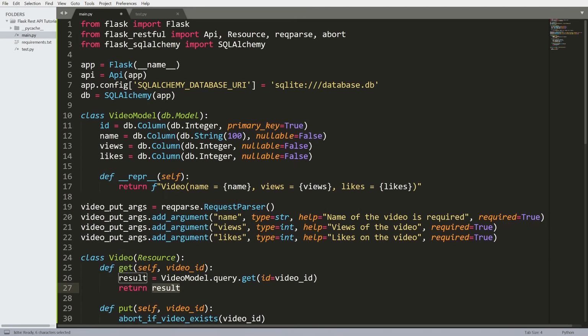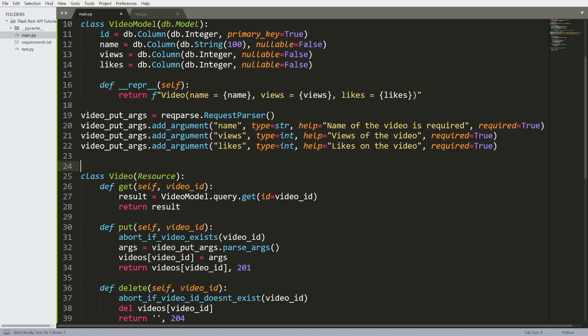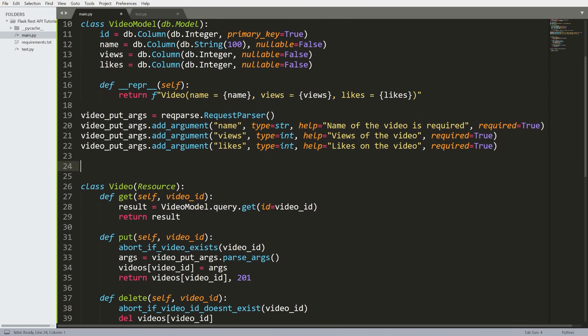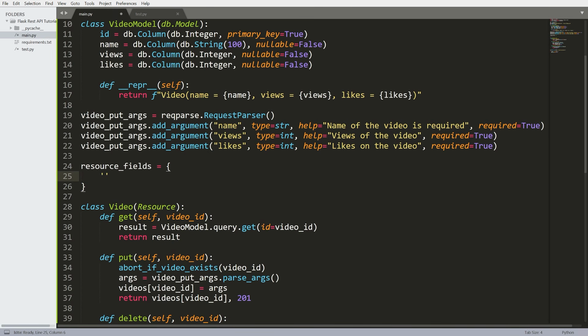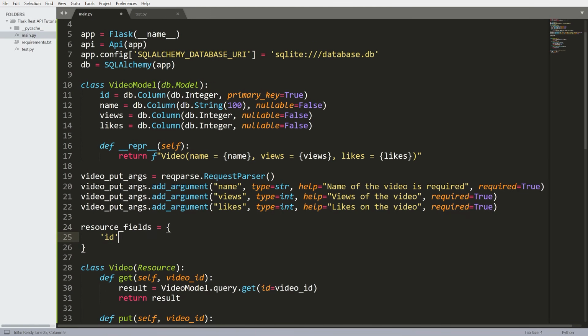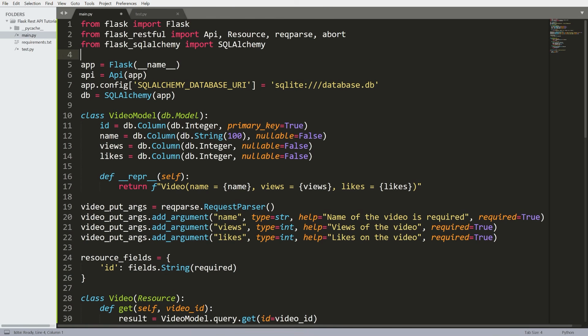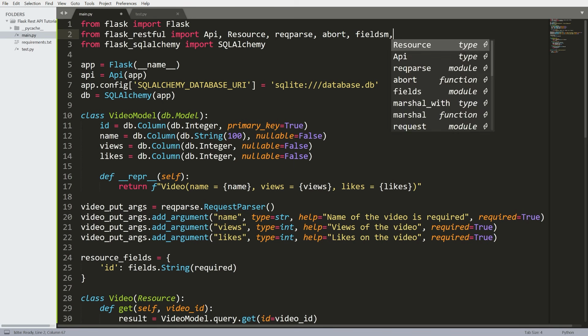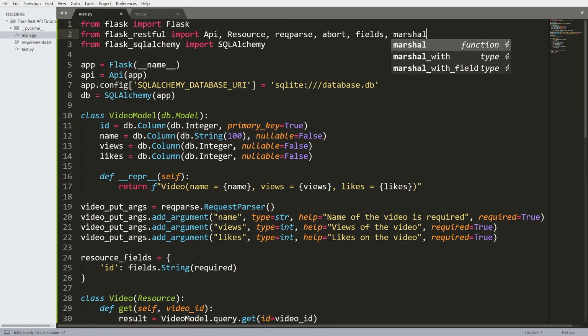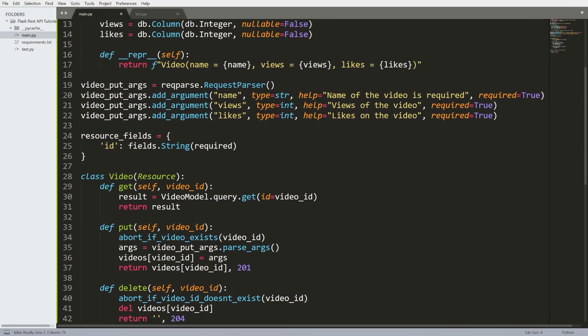Well, this is where we use something called resource fields and marshal_with. A resource field is essentially a way to define how an object should be serialized. So I'm going to say resource_fields equals, and I'm going to define what I want these fields to be. I'm going to say id, and then colon fields.String, like that. Now I'm going to go up to Flask-RESTful and import fields, and I'm going to import a decorator called marshal_with. I'll define what these do in just a second, but inside of fields.String, I'm going to get rid of these brackets and just leave it like that.